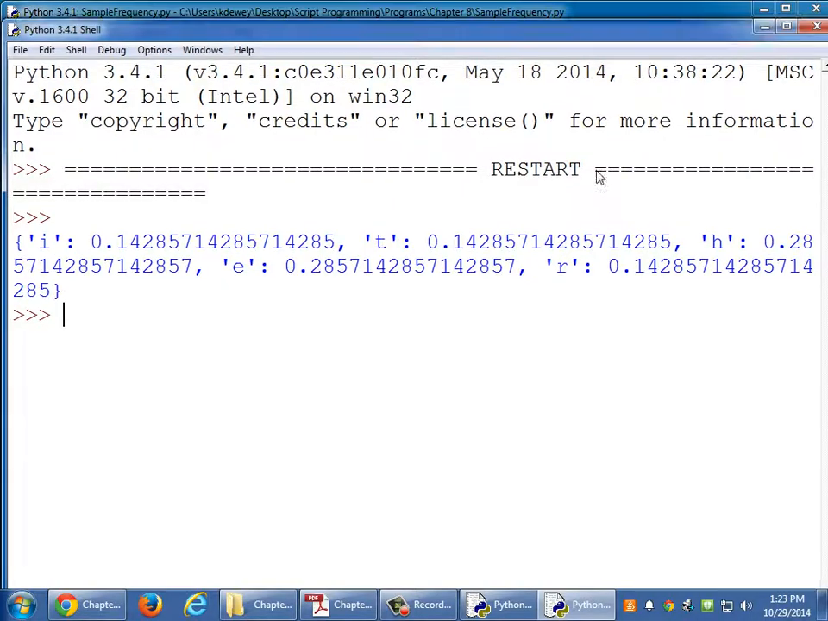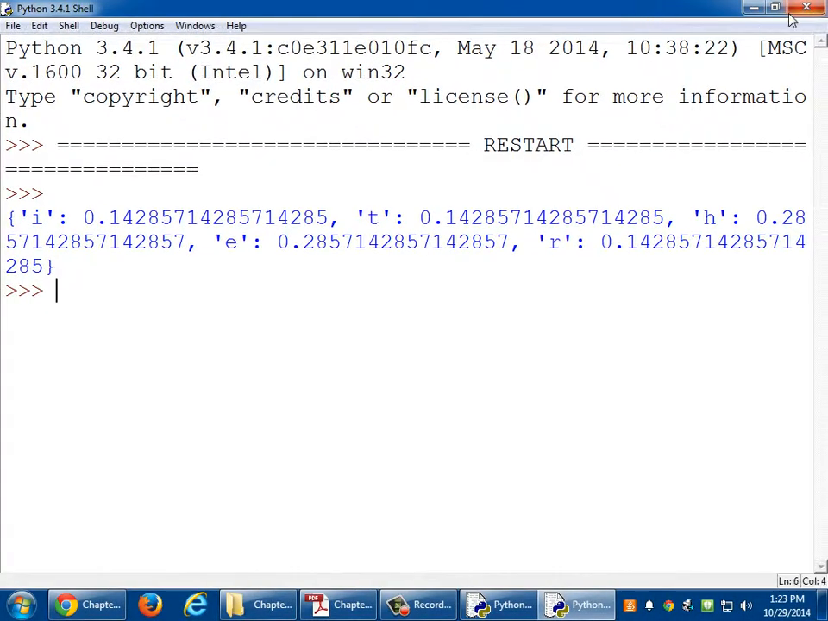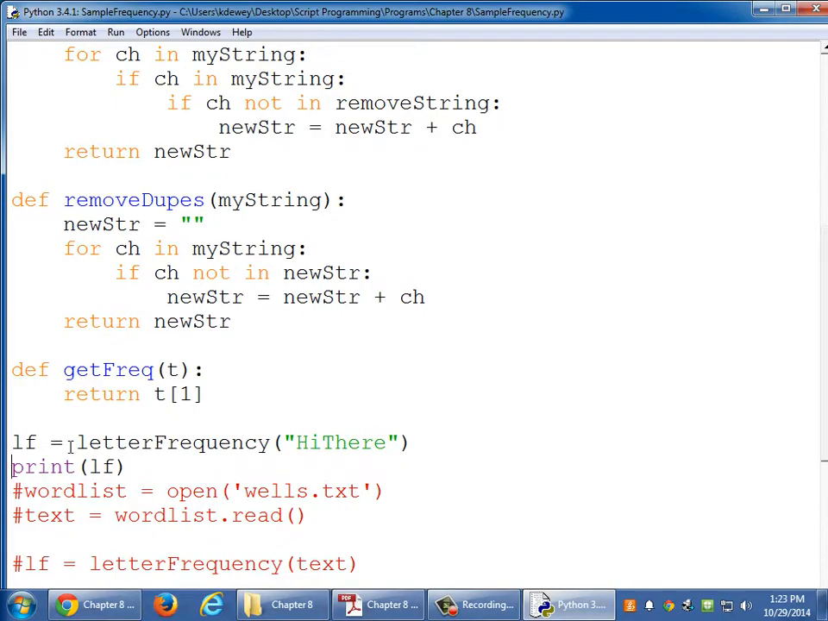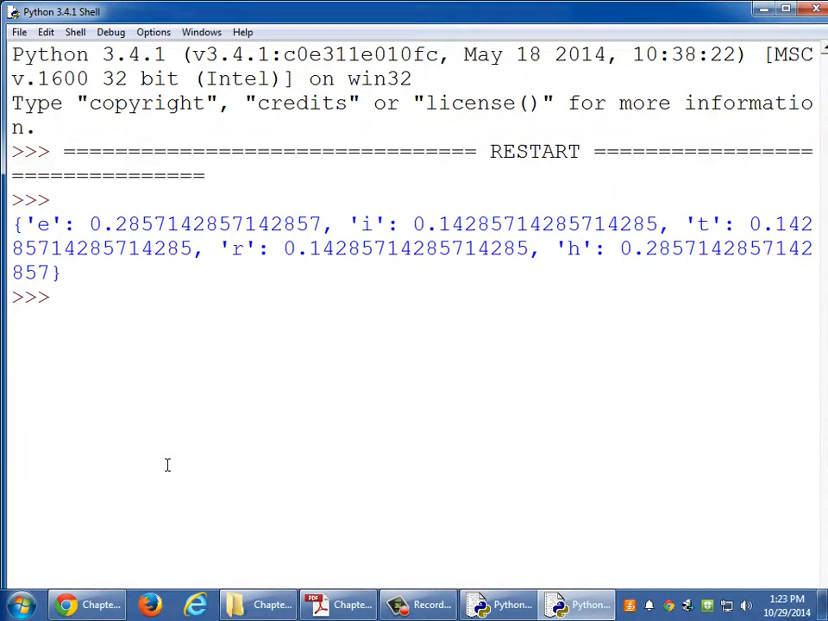Alright. So I typed, forget that stupid thing built into Windows. If you move a window quickly, it minimizes everything. So I made a variable LF, and I called letter frequency, passing it the word hi there. Then I printed the result. Okay? And when I run it, I get that. So based on what you see on the screen, what is this? What data structure is this?